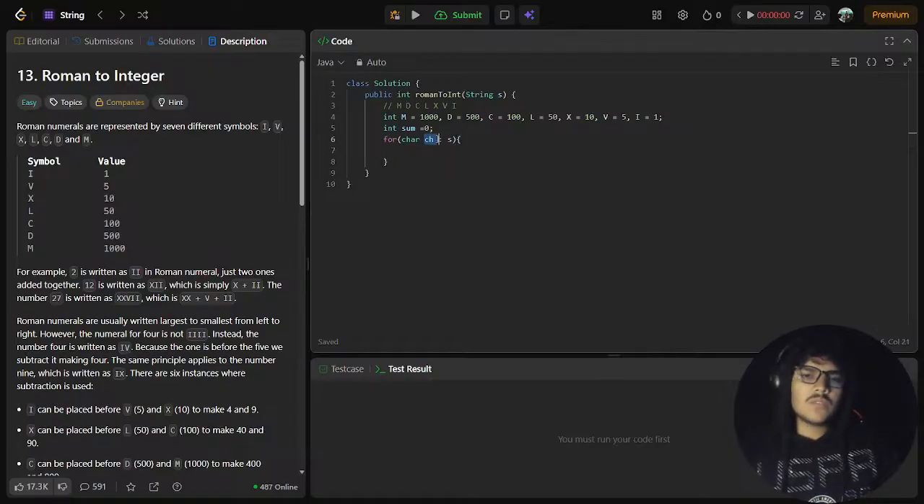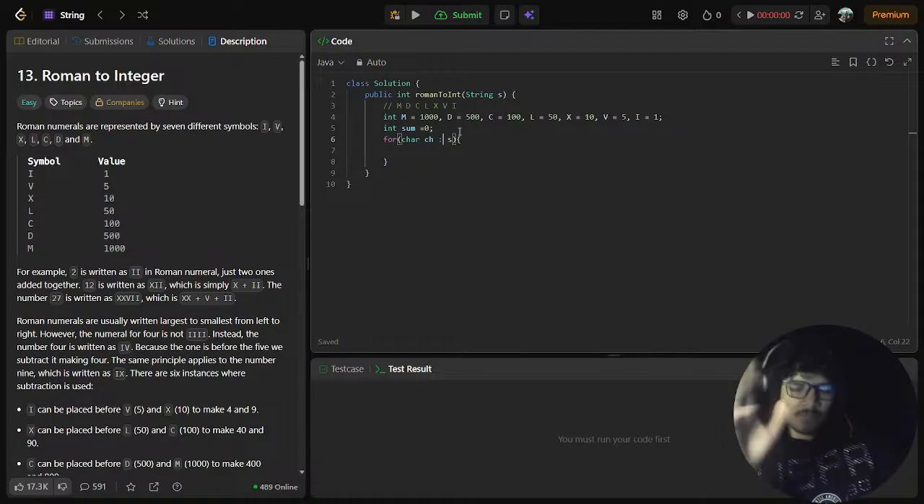So yes, we want to first. So we are iterating through every character inside the string, and if the current character is smaller than the next character, then we want to subtract that character. That's correct. And so there are going to be three.